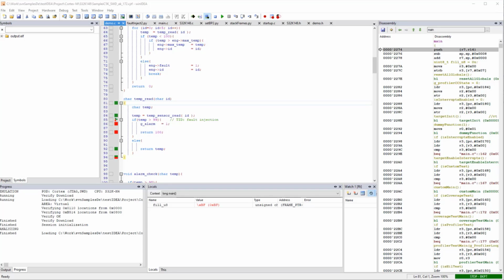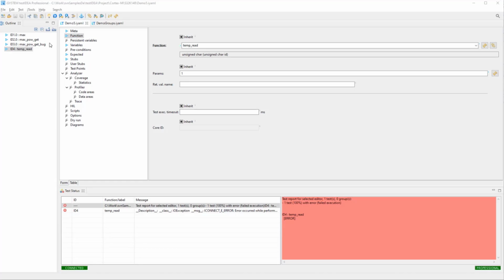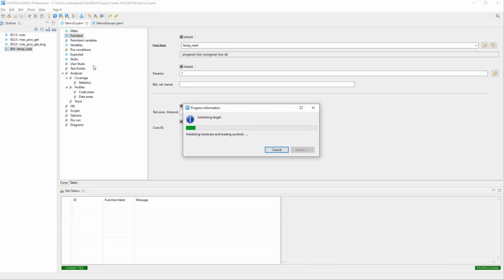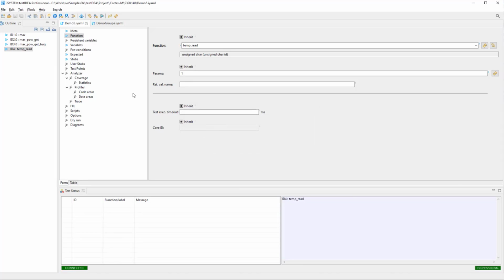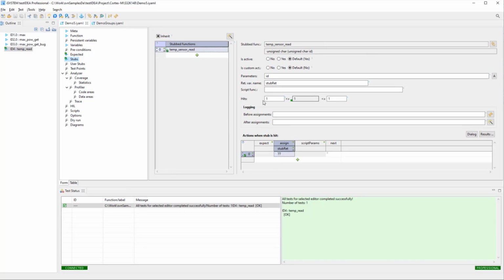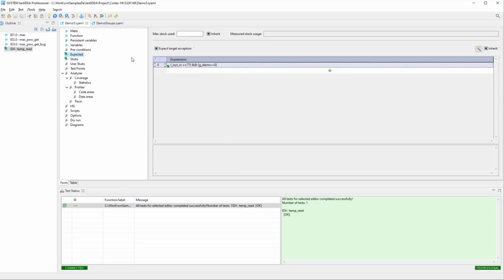So let's jump back. I think I prepared everything. We can run test number 4 that uses stubs. Okay, everything went smoothly. The stub was called once, it returned value 77, the alarm was 0, and the return value was 77. So my next step will be that I will also enable the coverage measurement.